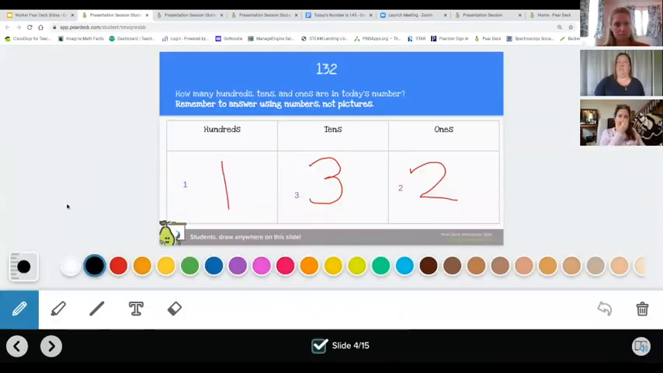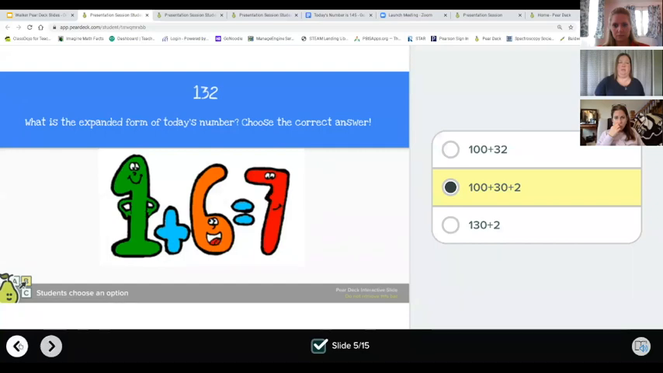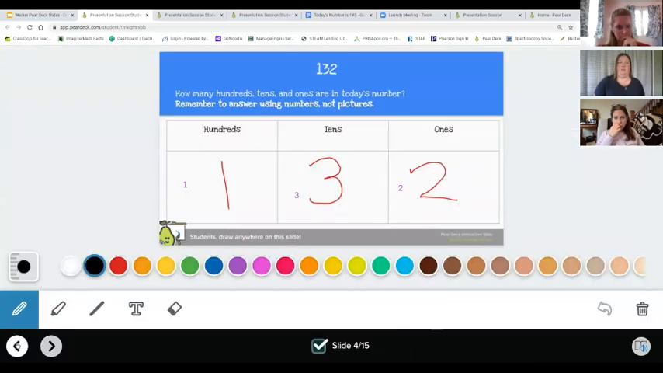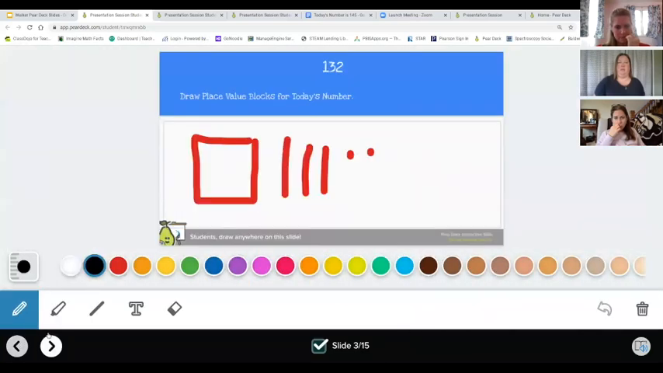Was it on something here? Maybe it was even the slide before that. It was something different that didn't just say students draw anywhere on the slide. I thought it was, but maybe I'm wrong. Maybe it's just this one where I put the draw on there. Those were my directions for Google Slides.